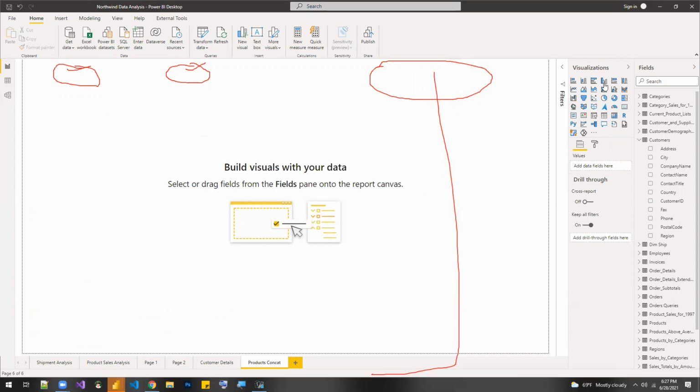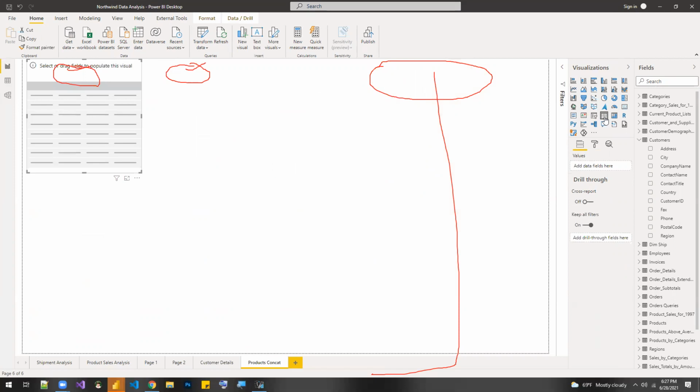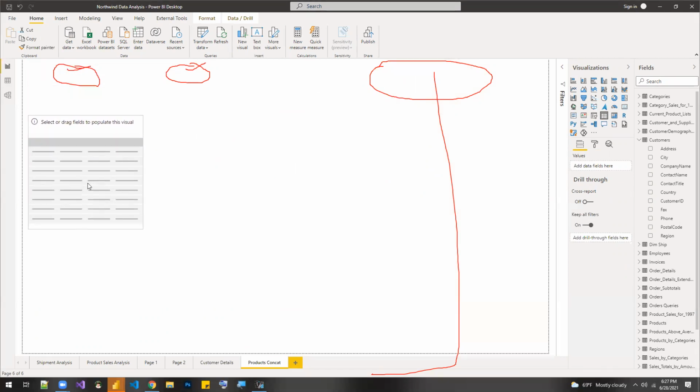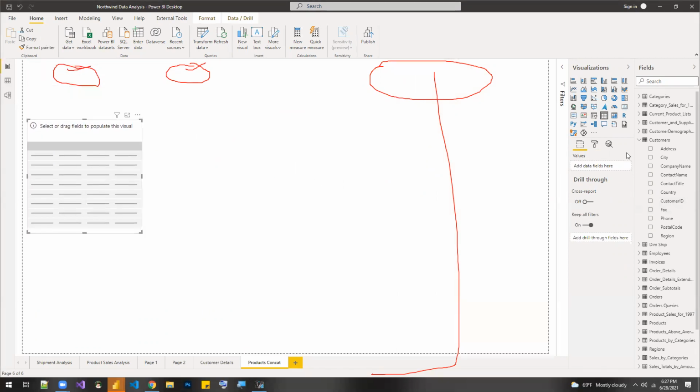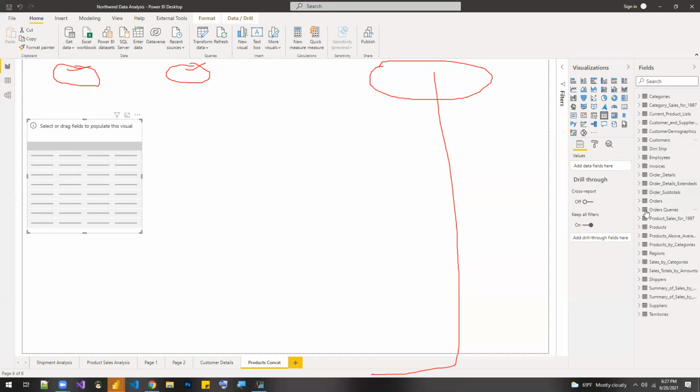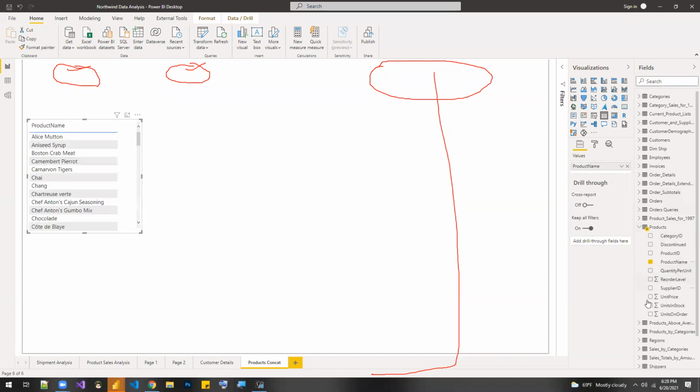And then when I add a table visual here, this is the very basic way of presenting the data. Focusing now on the products table, I want to take product name, and then I want to take the quantity per unit field.